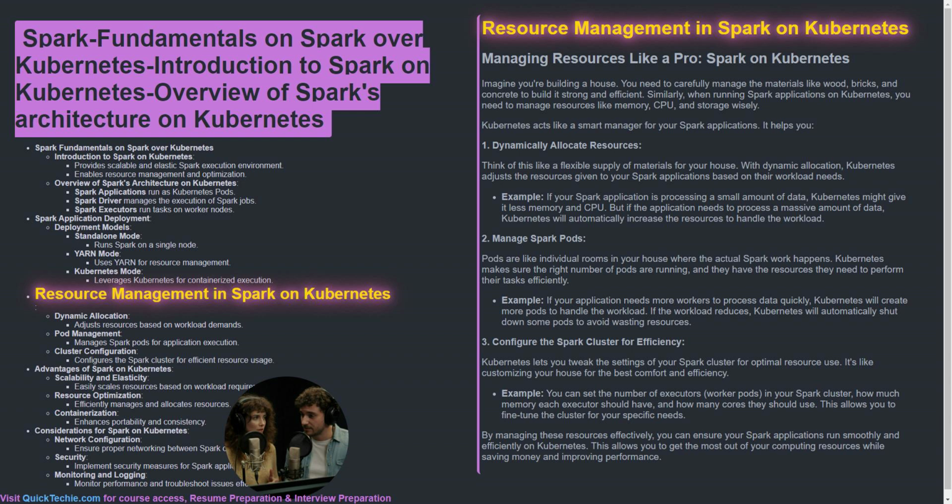3. Configure the Spark cluster for efficiency. Kubernetes lets you tweak the settings of your Spark cluster for optimal resource use. It's like customizing your house for the best comfort and efficiency. Example: you can set the number of executors, worker pods, in your Spark cluster, how much memory each executor should have, and how many cores they should use. This allows you to fine-tune the cluster for your specific needs. By managing these resources effectively, you can ensure your Spark applications run smoothly and efficiently on Kubernetes. This allows you to get the most out of your computing resources while saving money and improving performance.